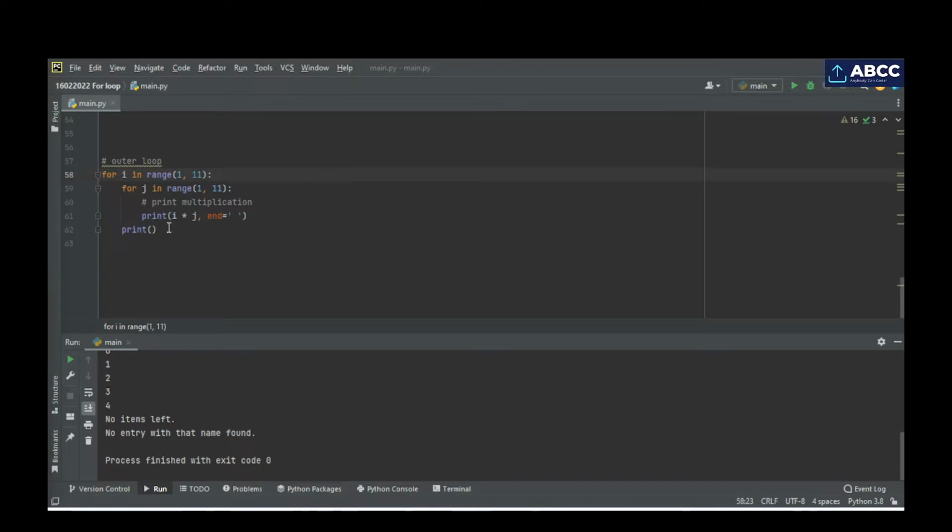Now I want to print the multiplication of i and j, and here with end, that means it will not put the next result on the next line. It will repeat in the same line. Now let's run the code and see the result.